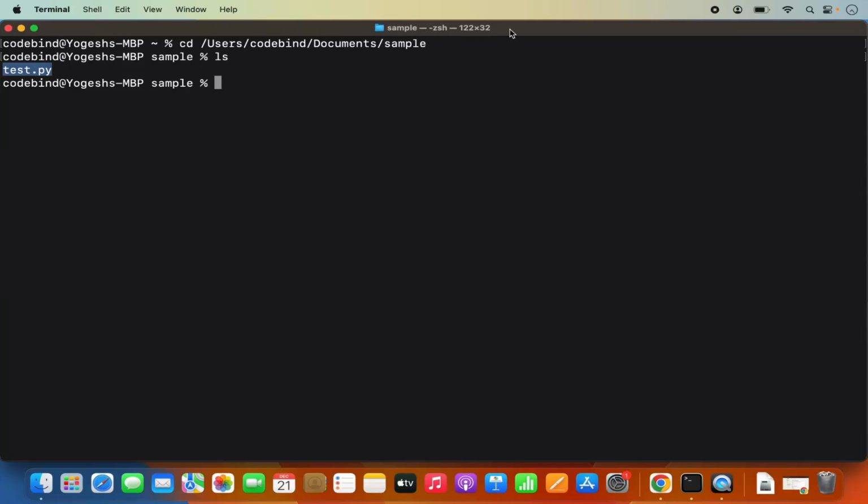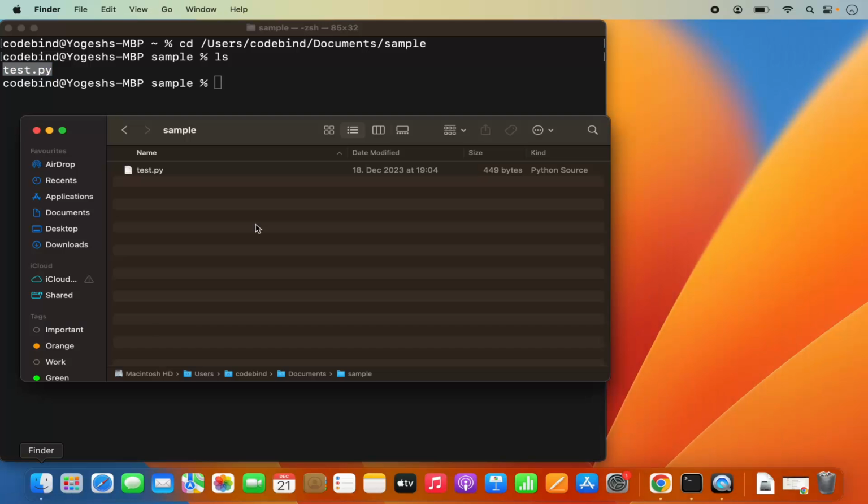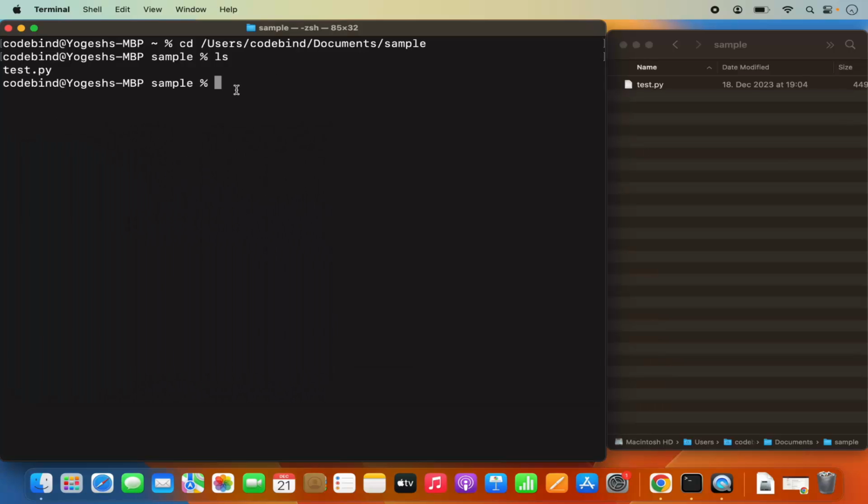So let me just resize this and then open this sample folder on the right hand side. Now before starting with the initialization of Git and committing our files, let's also create a GitHub repository for this project. As I said, my Python script resides in the sample directory, and that is the name I want to give to my GitHub repository also.